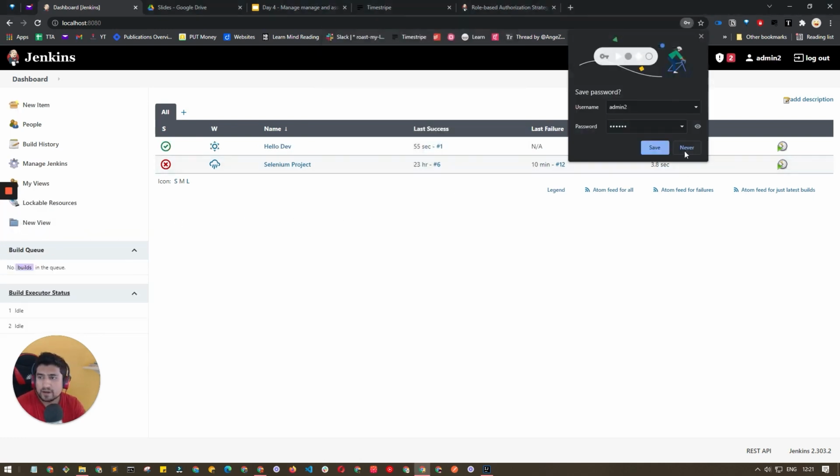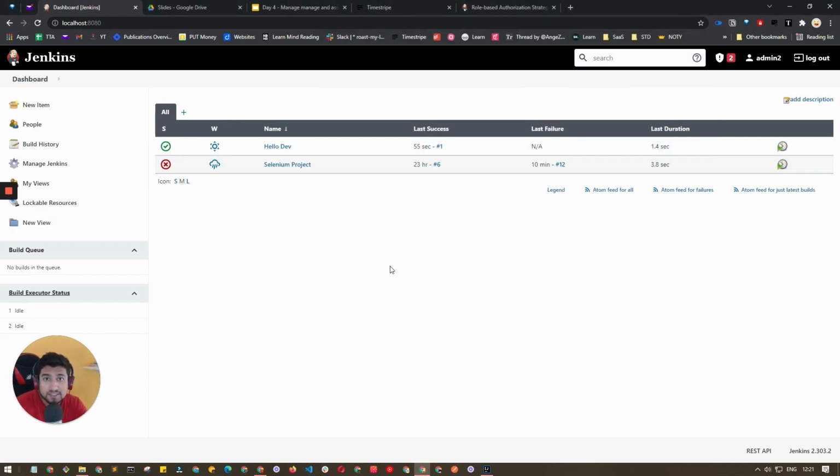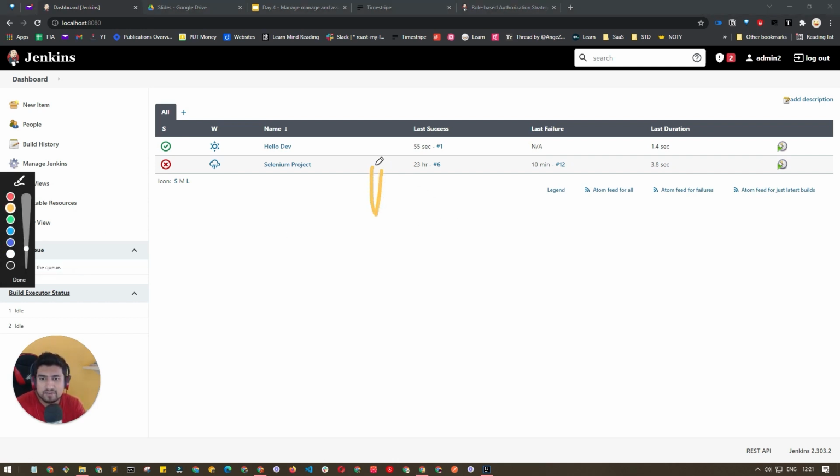Okay, awesome. Now I'm back with the admin. I hope that is clear now. So this is very simple. Again, just reiterating with the example again. Let me reiterate. We have first of all admin and user. Admin has all the access. User has only user access, which is basically logging in, viewing the job and running it.